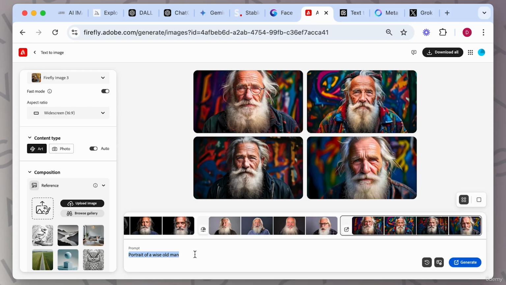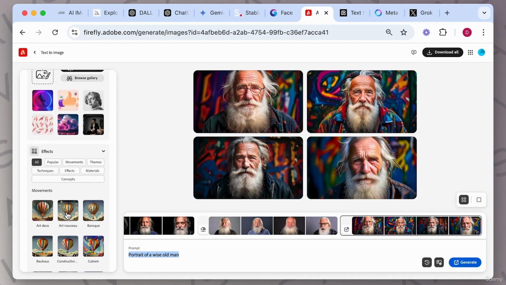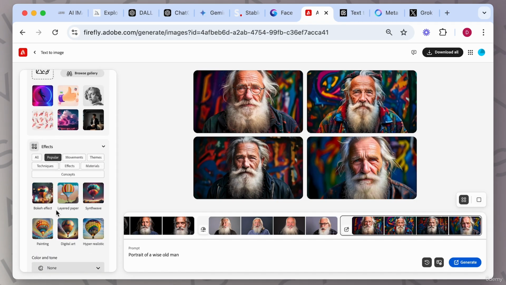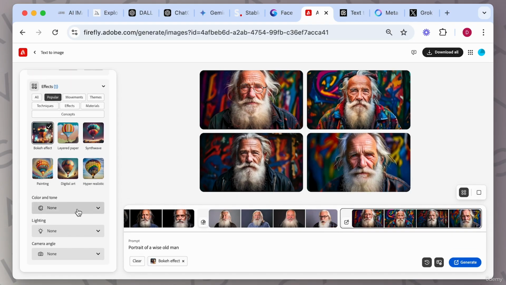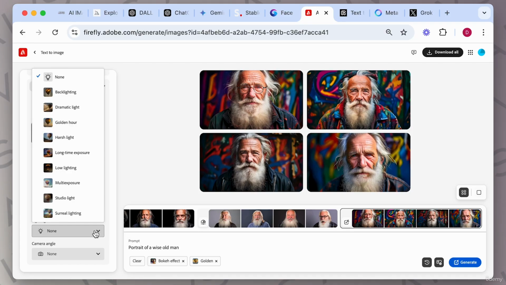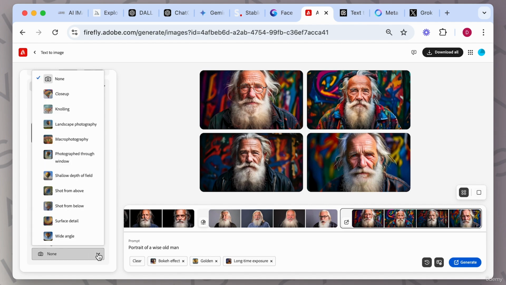You would just say who the character is and what's in shot, and then let the content styles, the effects and everything take over. And lastly, I'm just going to call it bokeh effect, that deep focus kind of thing. Let's go back to color and tone, and let's call it a golden tone that I want. Lighting, let's call it low lighting, I guess. No, long time exposure, and then camera angle.